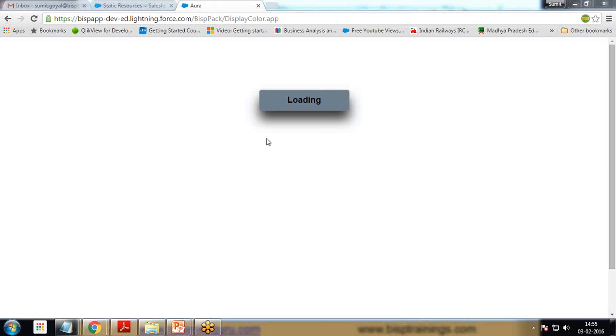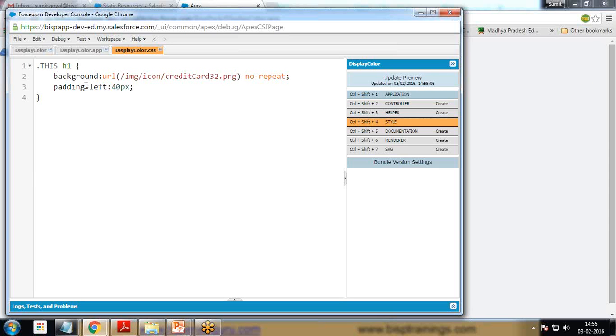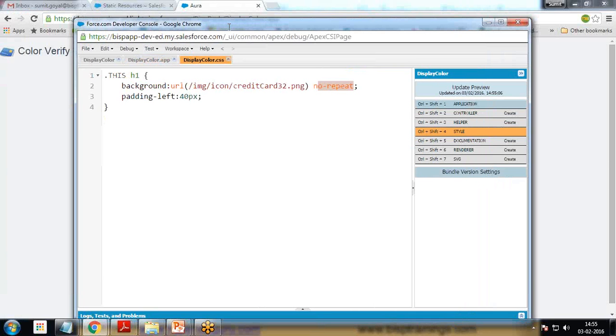So now you can see the look and feel has changed. This was not coming earlier, but now it's coming because of the bootstrap style sheet, and this icon also appears because of this background. We have set the background to this heading with no repeat. If we do not specify no repeat, then that particular icon will be repeated multiple times, and the padding from left is 40 px. So this padding, the left padding or the location can be changed as required.